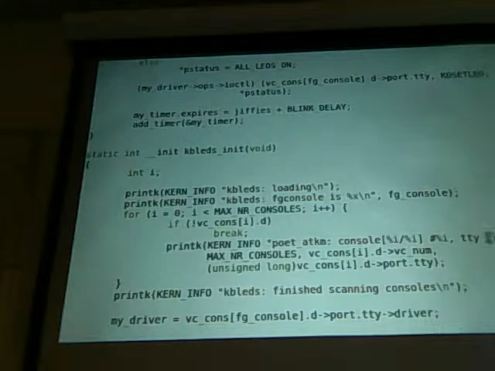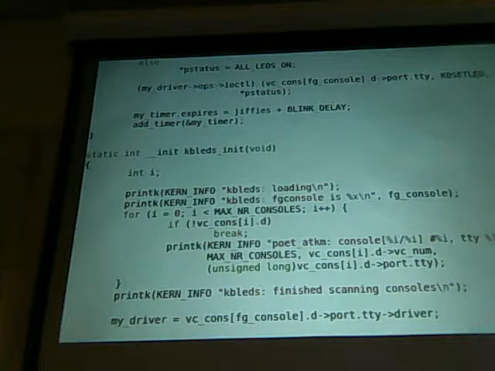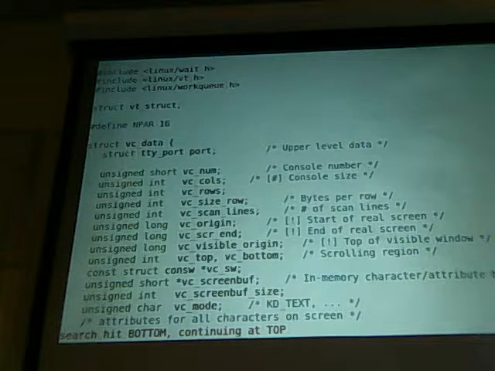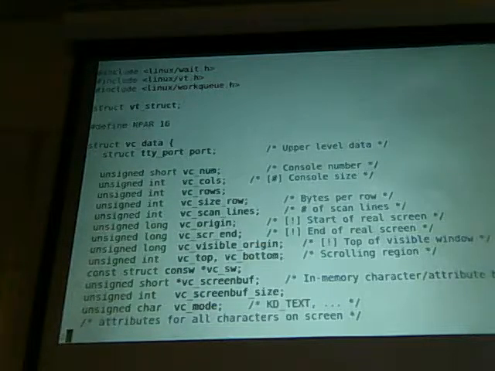Is LX correct for that? Oh, LX is for that one. We're just using a percent sign I there. And so then here, this unsigned long VCCons port.tty. Okay, well, we can figure out what that is too. Because we're looking at the data structure VCnum, so this is the data struct up here, and in port. And what port is a struct tty underscore port. And what's one of those?